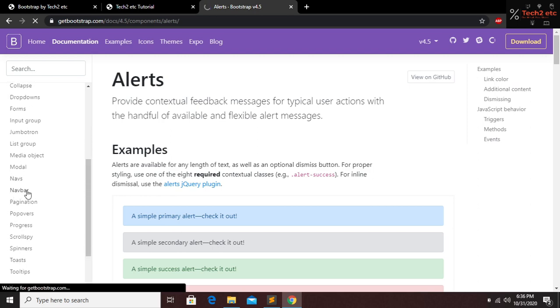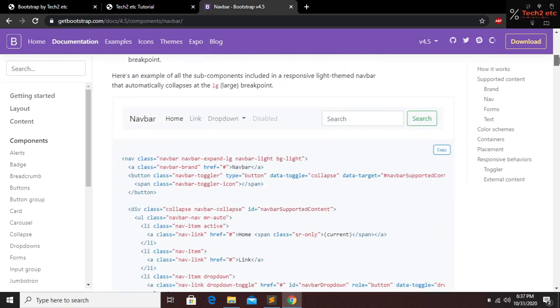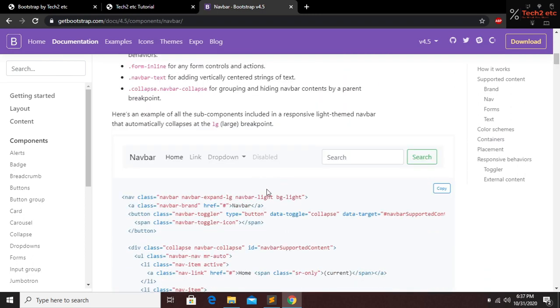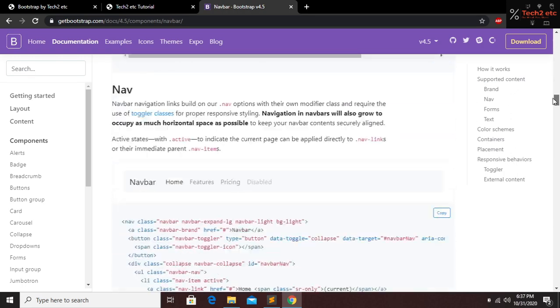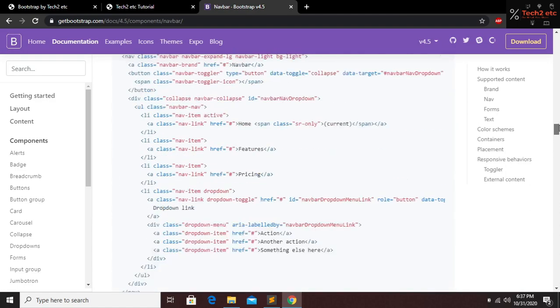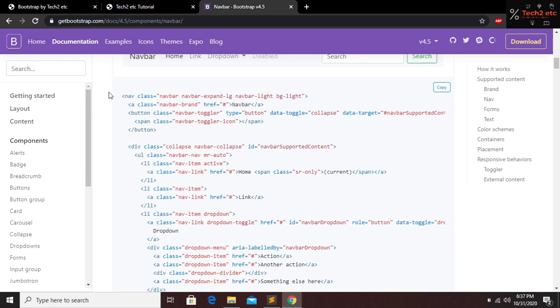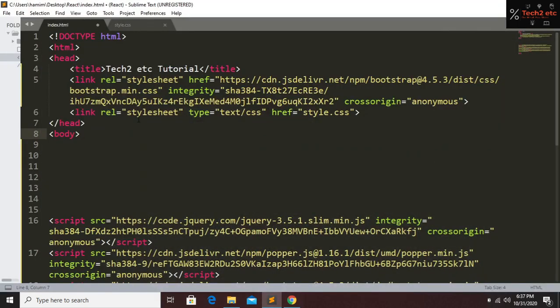Now click on this navbar section, and if we scroll down here, you can see we have some built-in navbars. This is one kind of styling. If we scroll down, you guys can find others here. You can choose any one from here, but I will just choose the first one. So we just have to copy this whole code from here. Simply click on this copy button and go to our HTML.